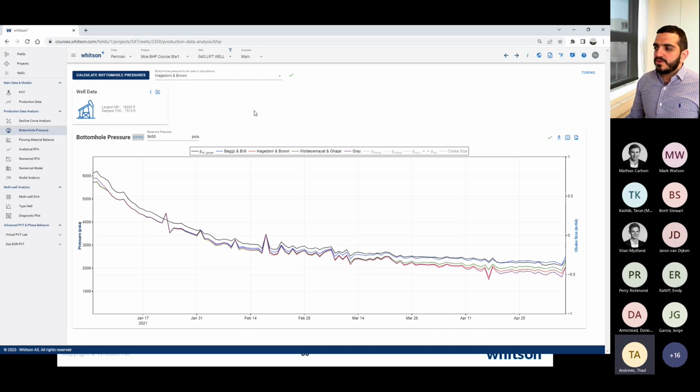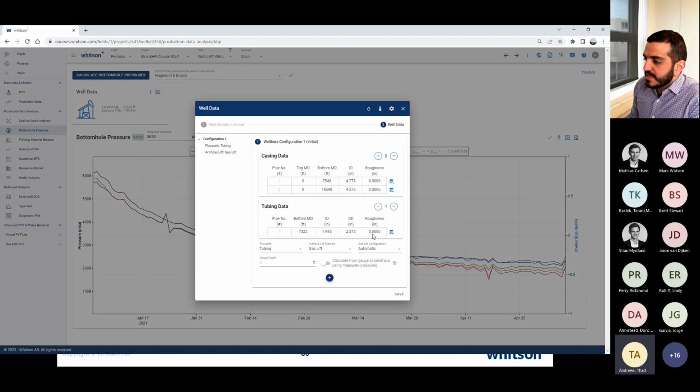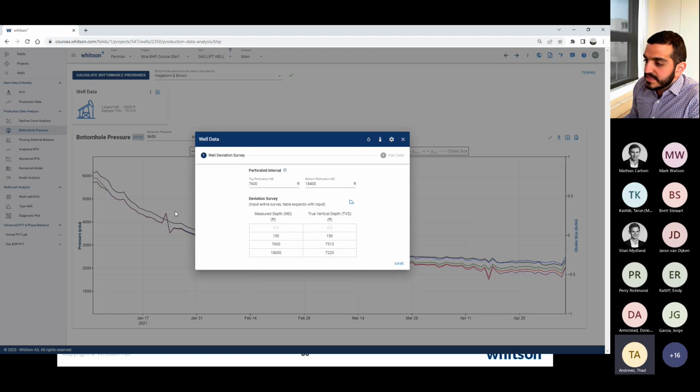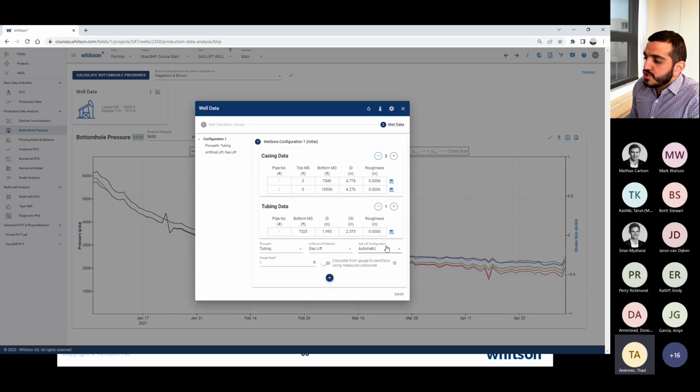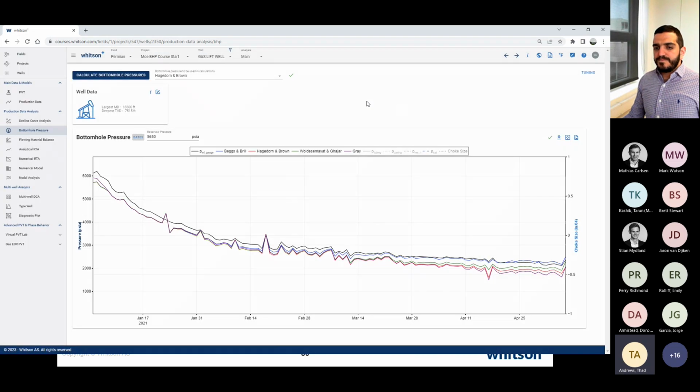Anyone fallen behind or has any issues with getting to where we are now? Just to recap real quick, we've done basically with the exact same wellbore configuration, with the exact same well deviation survey, we've just changed the gas lift configuration from poor boy to valves, using a single valve, using multiple valves versus depth, and also the automatic gas lift configuration. So that's what we've gone through now. Any questions, comments?